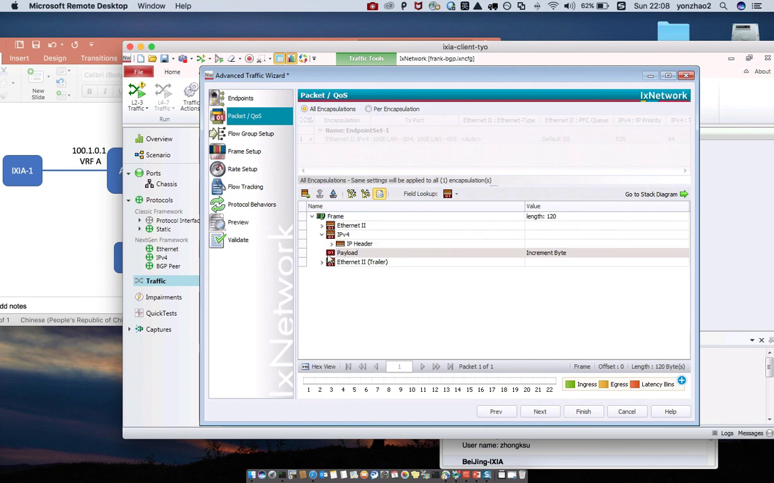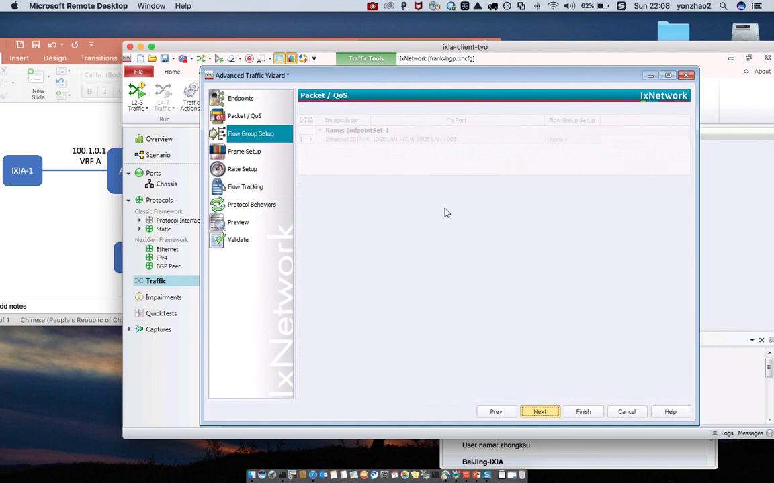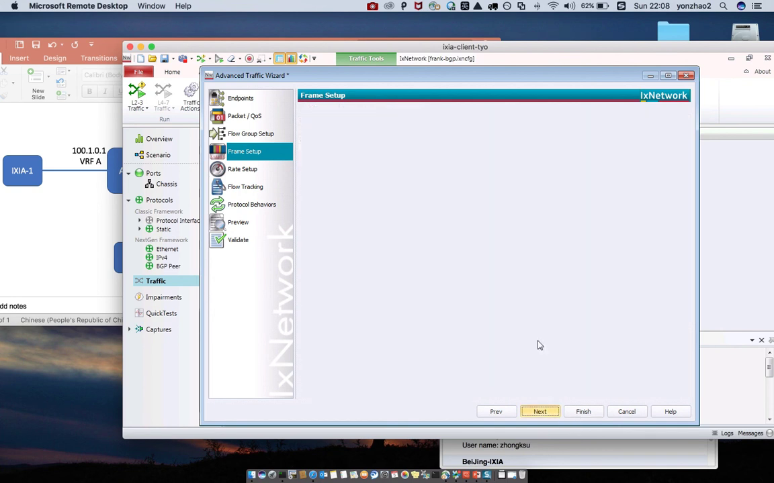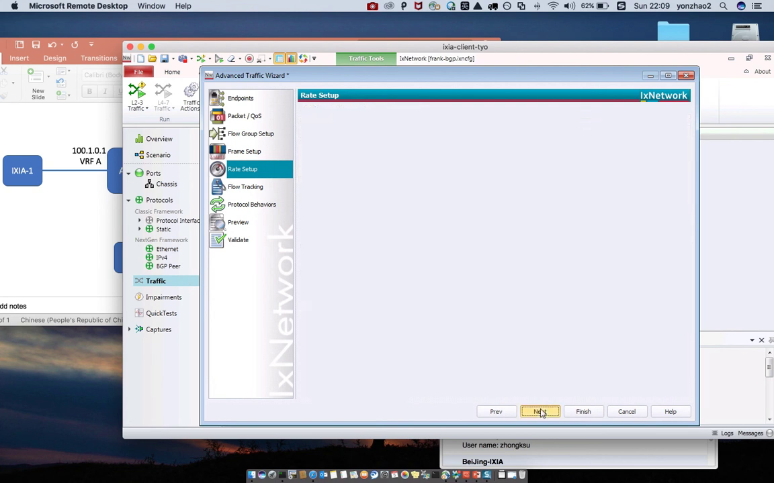Okay, under this tab, we can add some fields. For example, this part we didn't change because that is auto learn. Let me continue. That is the default config. Okay, we can change the frame size, that is fixed, increase, and random, so it is free to check. I can set 120 size for each packet. Okay, this can change the line rate. We cannot change that.